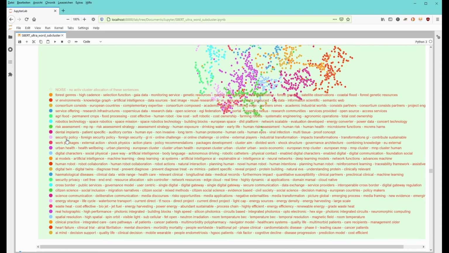Interesting, security policy is also a cluster that's identified. We have a big cluster on urban health, on health well-being, on urban planning, and cluster urban health, European cluster urban, and you can see AI models. Hey, here, that's nice. Artificial intelligence, machine learning, deep learning, AI systems, explainable AI, intelligence AI, deep learning, digital twin, that's something that the industry is really interested in, to predict the maintenance cycles and the maintenance cost, prevent diagnose, patient-specific protein building. And you see that you really get a good idea, if you have a manifold of more than 300 projects, what would be the main clusters within these projects.